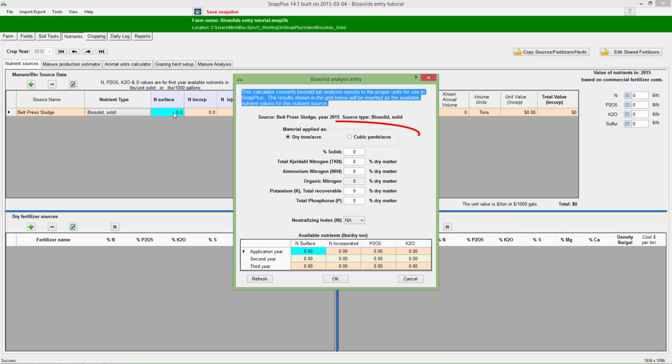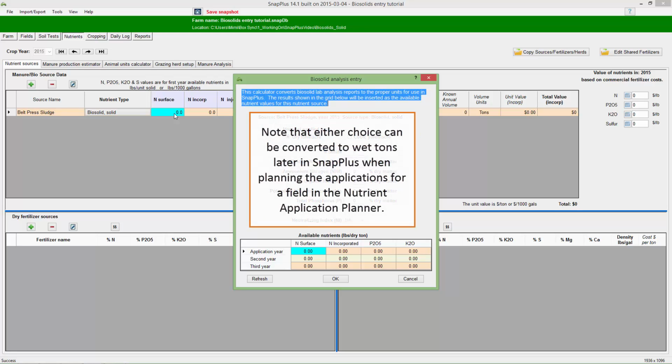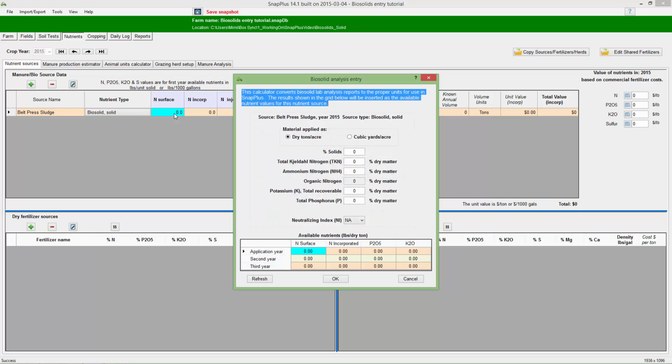The first step is to select whether the units used for counting per acre spreading rates are in dry tons or cubic yards. Note that either choice can be converted to wet tons later in SnapPlus when planning the applications for a field in the Nutrient Application Planner. One difference between the two selections is when you select cubic yards, a new data entry cell for density is added. For this example, we'll use cubic yards.